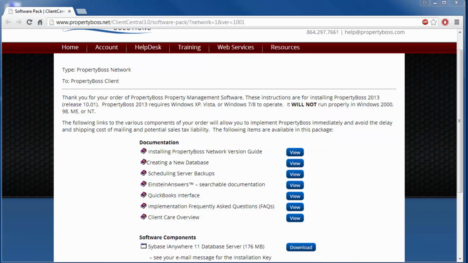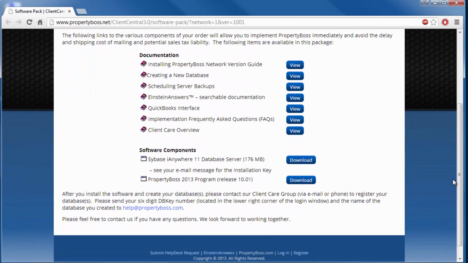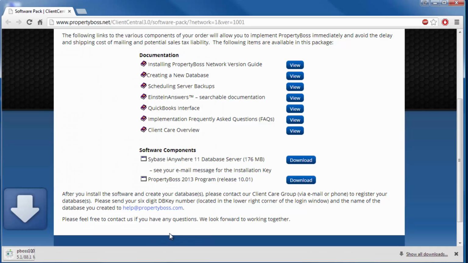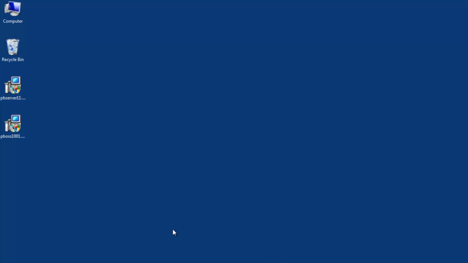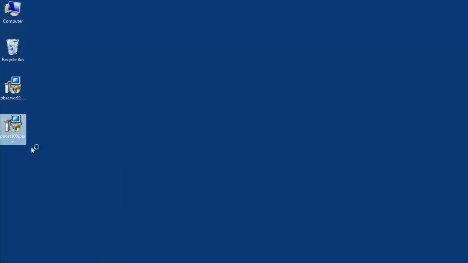Once that is complete, navigate back to the page on PropertyBoss.com and click the link to download the PropertyBoss program. Again, we recommend saving the file to your desktop. When the download is complete, go to the location where you saved the file and right-click on the pboss1001.exe file. Select Run as Administrator to start the installation wizard.